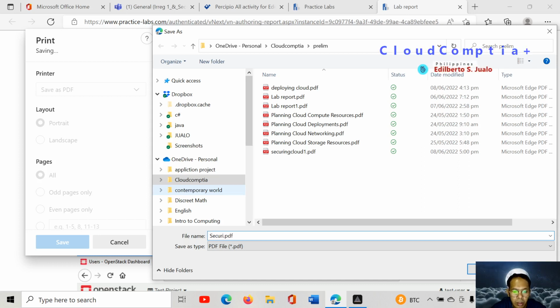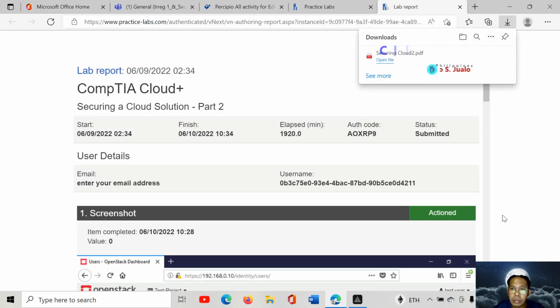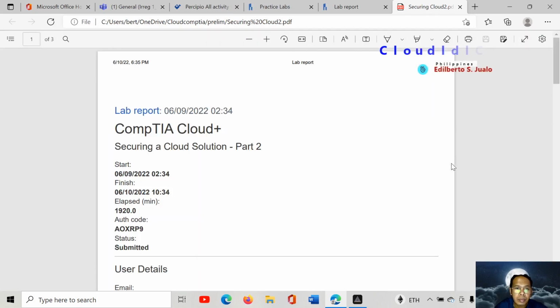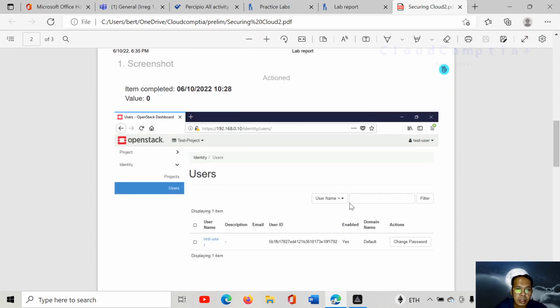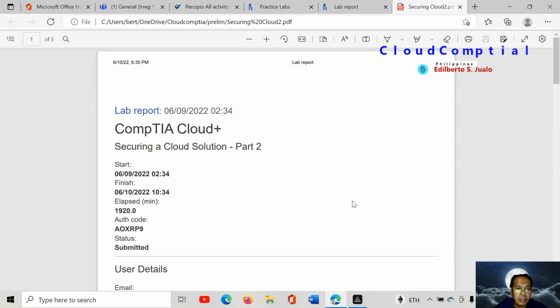Securing Cloud 2. Okay, this is it. Okay, I'm done.